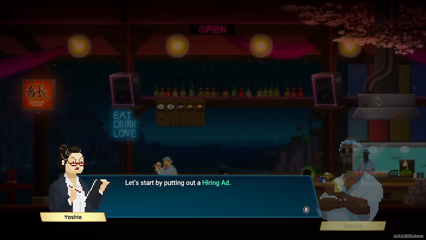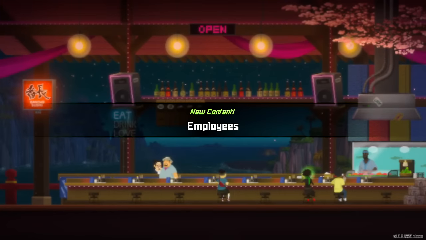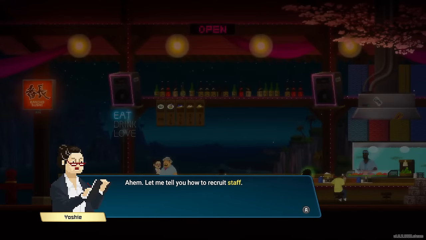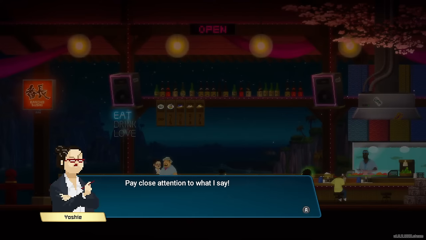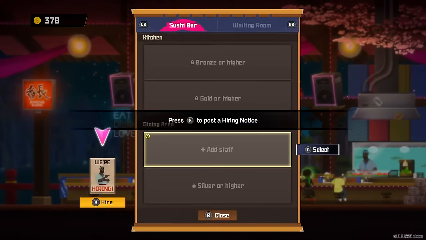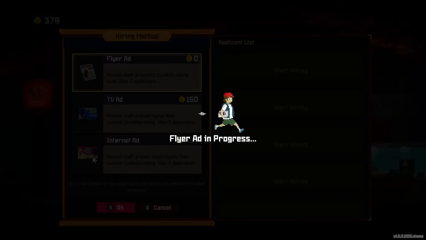Let's start by putting out a hiring ad. I did not approve this. Employees. Hire employees to reduce the workload. Employees help serve the food in the dining area and make cooking food faster. Let me tell you how to recruit staff. You hire them. Pay close attention to what I say. Staff. We're hiring. Okay, put out flyer ad.